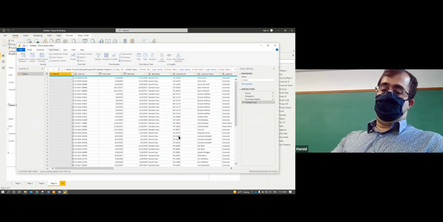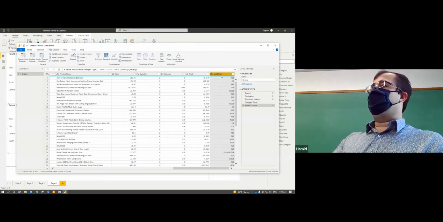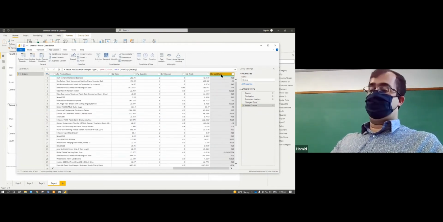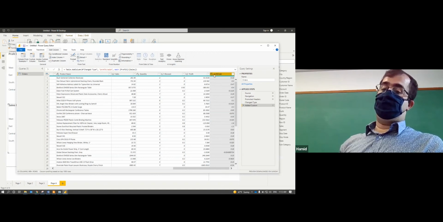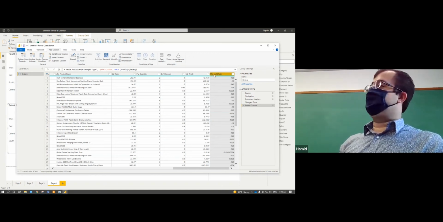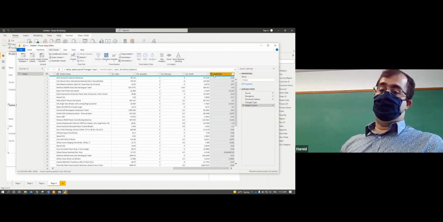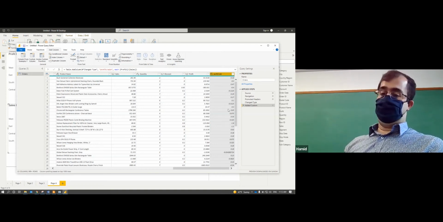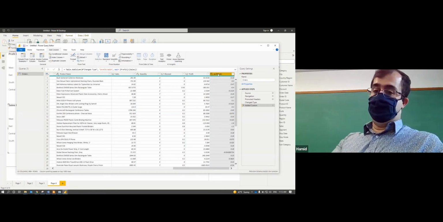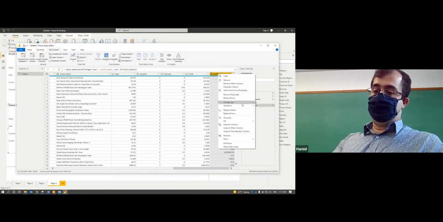So if you press OK, you have a new column with the name that you picked. So my name was profit divided by sale. Next to the name profit divided by sale, there is ABC 1, 2, 3. It's because Power BI is not sure what the type of the variable is. So you can right click, change type, and change it to decimal numbers.